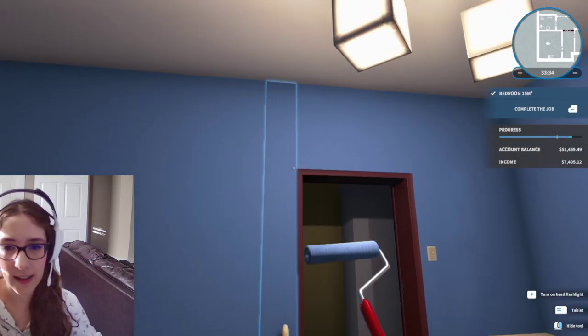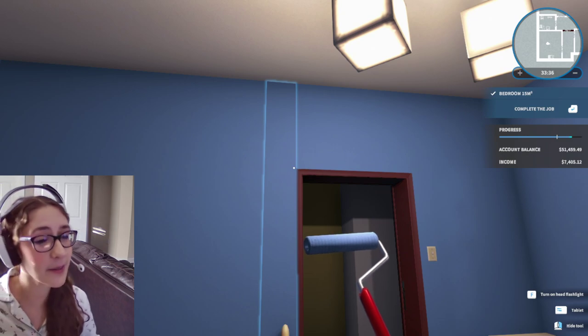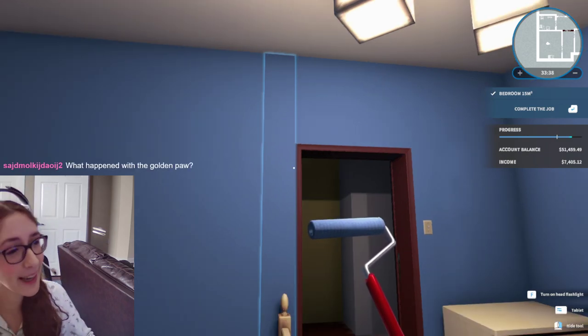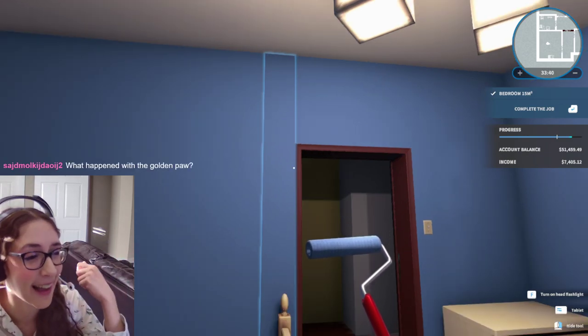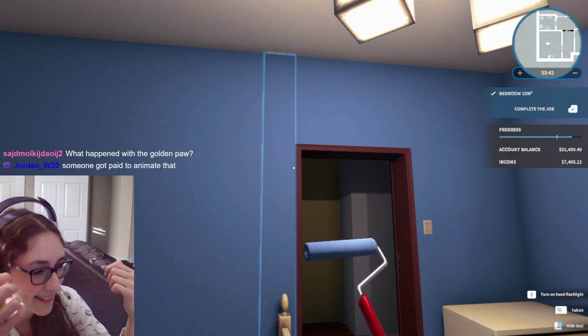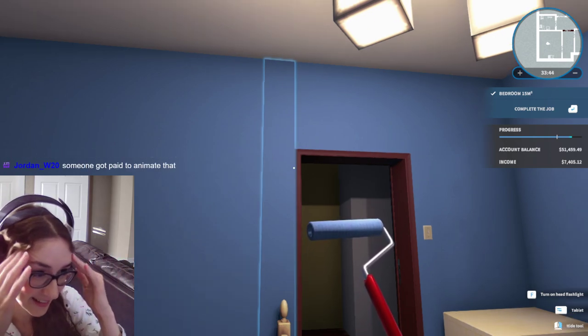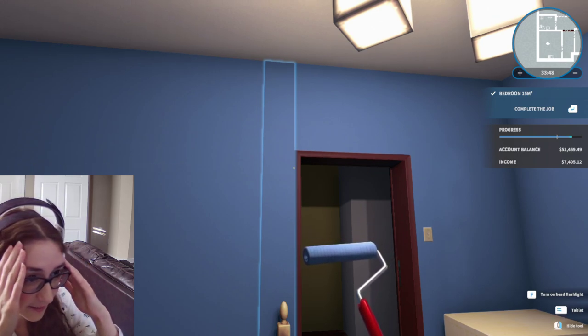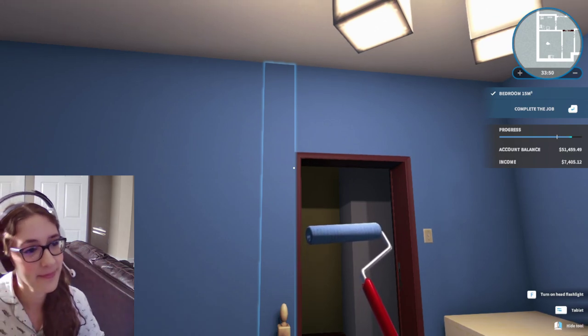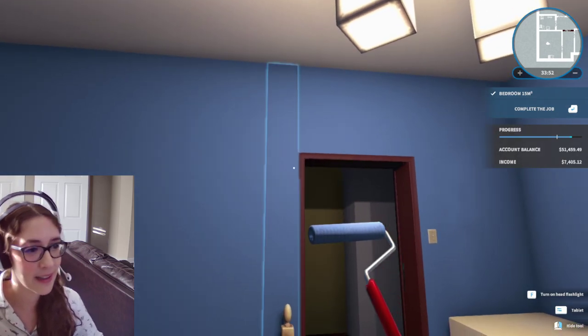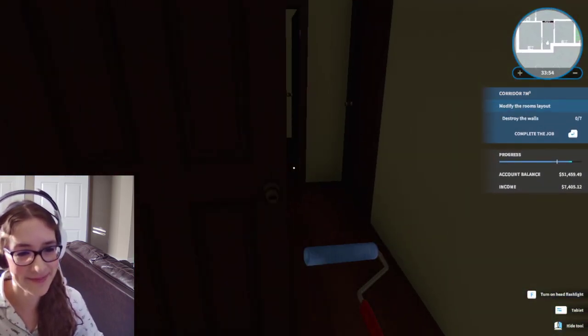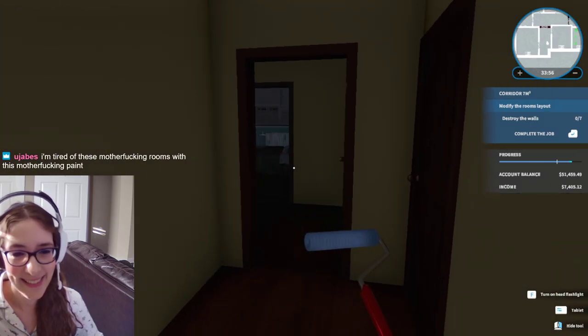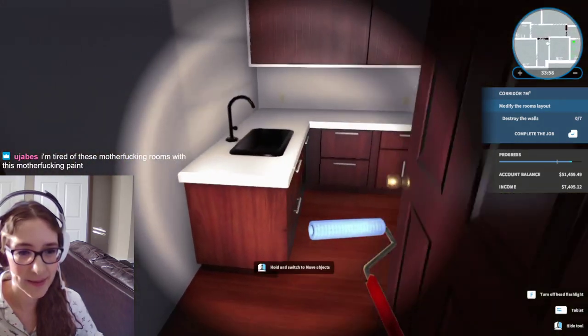Okay, it's finally done. Oh my god, I'm not even done. There's another room to paint. I'm tired of painting the rooms in this house. I'm tired of painting. Also, the light isn't coming into my eyes now. It's getting me. Okay, what's left? It better be small.